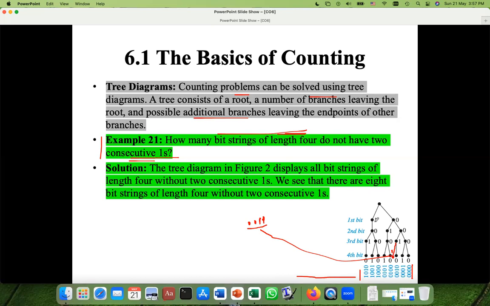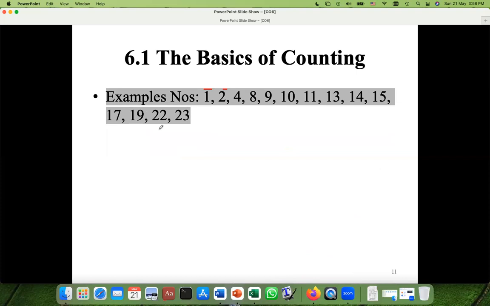And this tree is helping me to compute, or to evaluate, or to find the answer for that question. And here in that tree, I can see that this is 1, and then 1 is coming again, and it is consecutive. So that's why I ignored it in my solution tree. But if you draw the complete binary tree, those branches would be here. And then you can remove those branches and then you have the final answer: these are the branches without consecutive ones. Anyhow, this is easy, and these are the examples that you have to do. So this is the end of section 6.1. And we will start section 6.2 next, inshallah, in the next class.